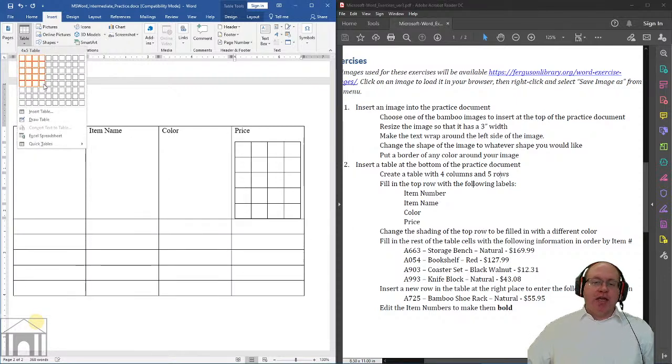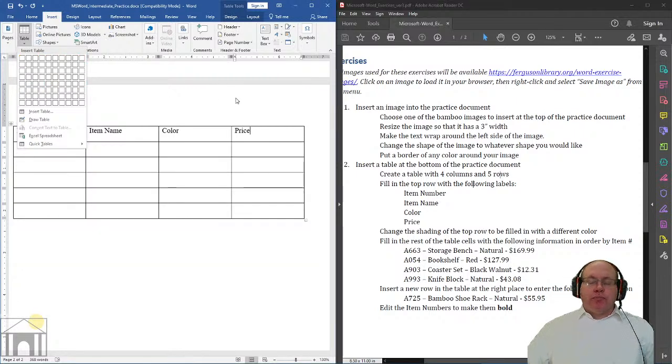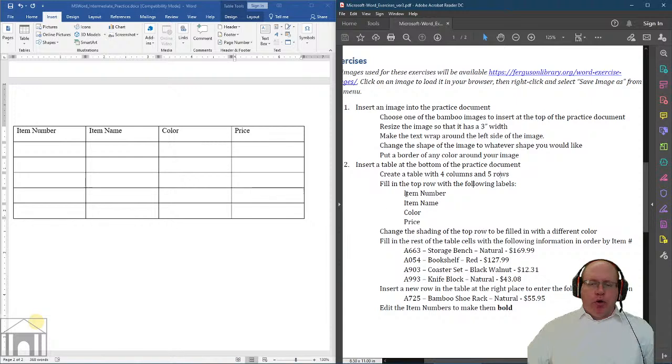And you can see, actually, if I wanted to, I could create a 4 by 5 table inside my 4 by 5 table. Word doesn't care where this goes. And then fill in the top row with these 4 labels. I'll give you about 2 minutes for that. Let me know if you have any questions.